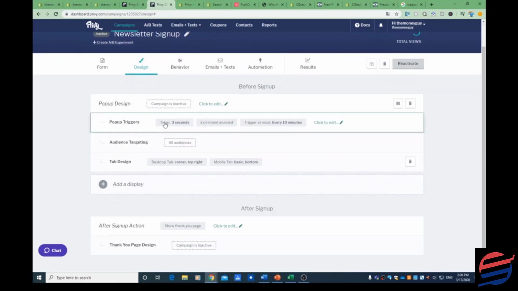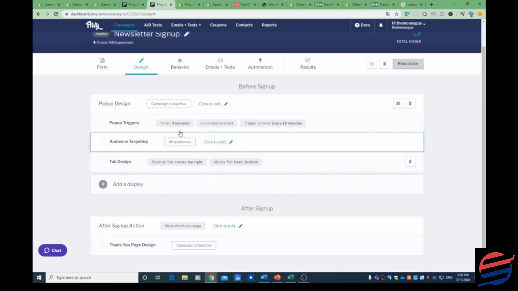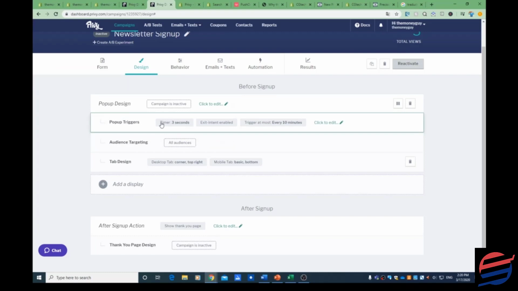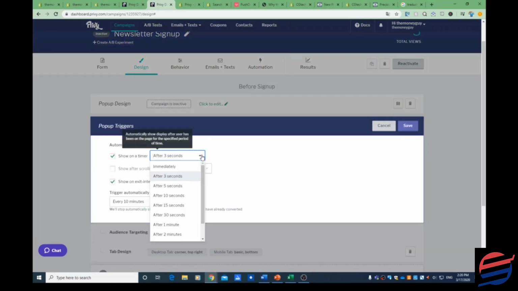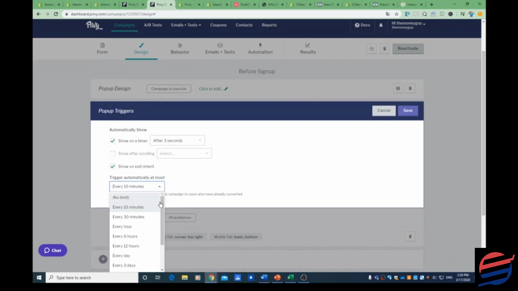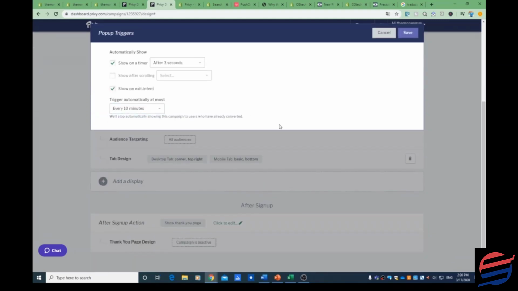For the pop-up, you choose the time when the pop-up will appear. So you can choose 3 seconds, 5 seconds. I think you can choose up to 1 hour. Well, no, up to 5 minutes. And then you can choose if the pop-up will come back every 10 minutes or it will never come back.